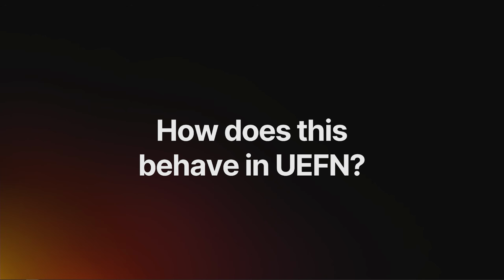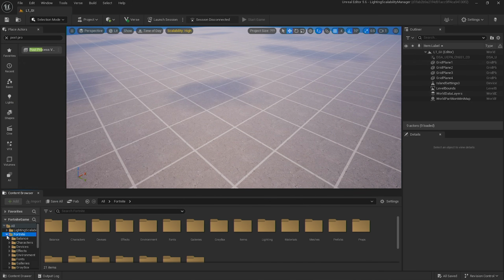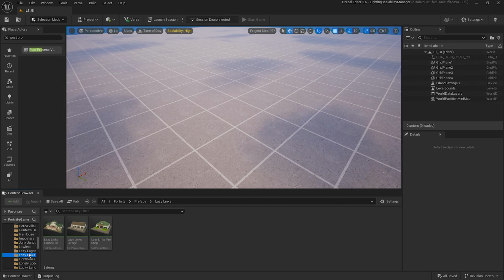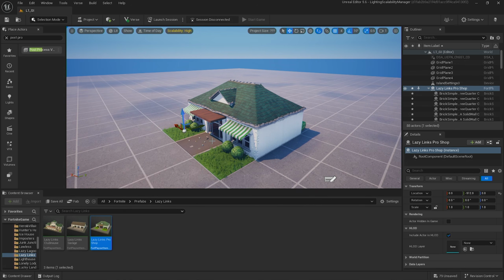So how does this behave in UEFN? Let's jump right into the editor. Here we have this completely empty scene. Let's make it a little bit more interesting. We're gonna go into the Fortnite folder, search for prefabs, and let's just go into the Lazy Links folder, and let's just add this cute little shop right here.